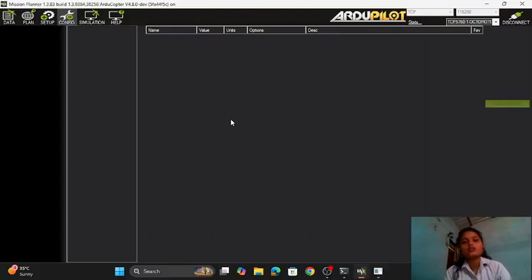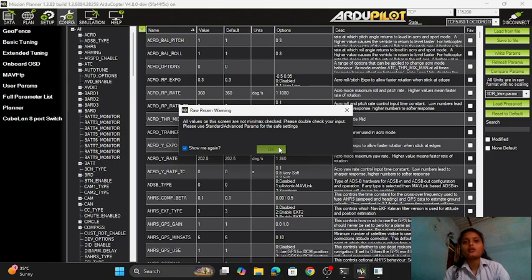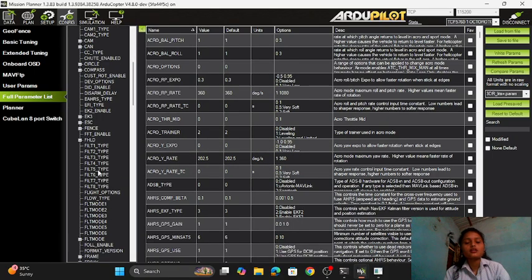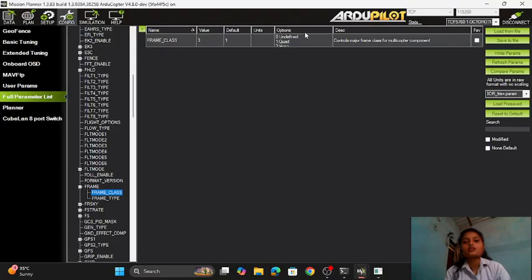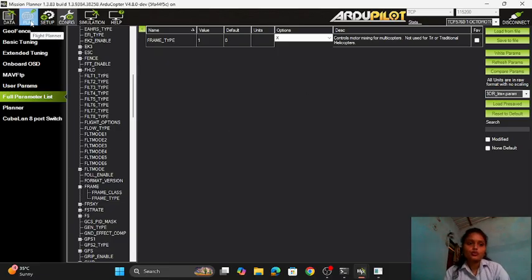In full parameter list, there are multiple parameters. I can click on frame. In the frame, there are two options: frame class and frame type. So I am choosing frame class. In frame class, octa, and in frame type, X. So my changes are saved. Okay, so the next step is going to the plan.